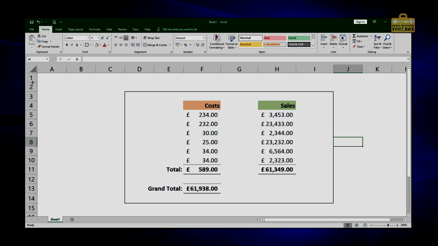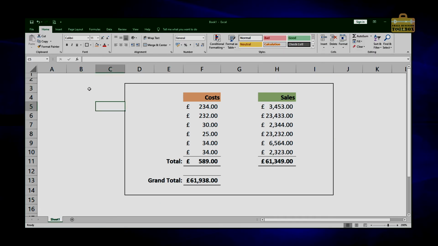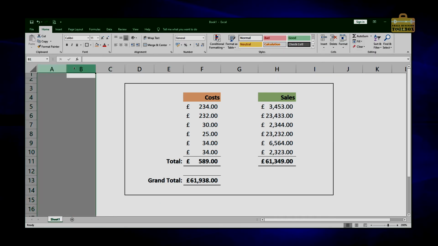Want a slightly smaller gap at the top? Let's just squish these rows a little bit. We've got a bit of a gap at the left here. Let's just delete a couple of columns. Right click, delete.